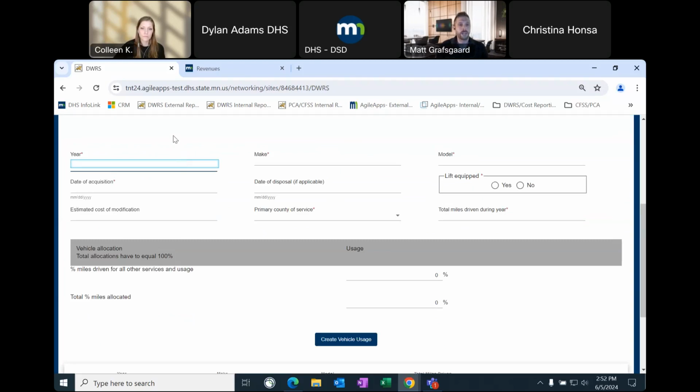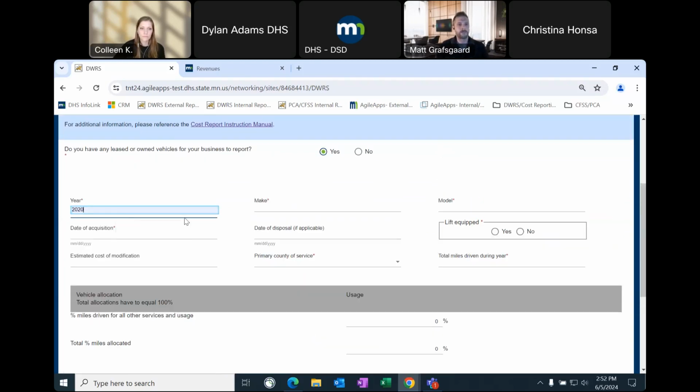So we're going to go through and enter, and again, this is for the sake of this demo, a 2020 Ford Transit, date of acquisition, date of disposal. We're still using it, so we're not going to indicate a date of disposal. If there's a lift equipped, estimated cost of modification. Again, we're just going to enter 0 here. If you had to install a lift on it, put that amount there, of course.